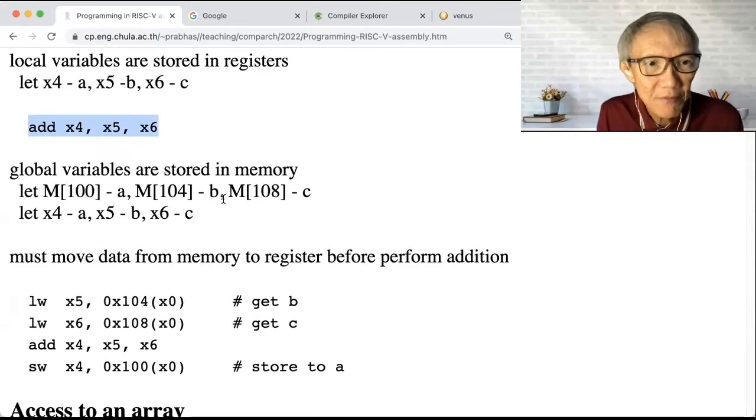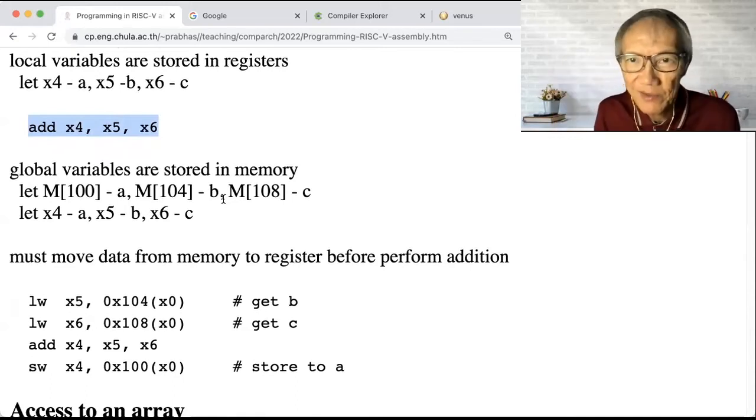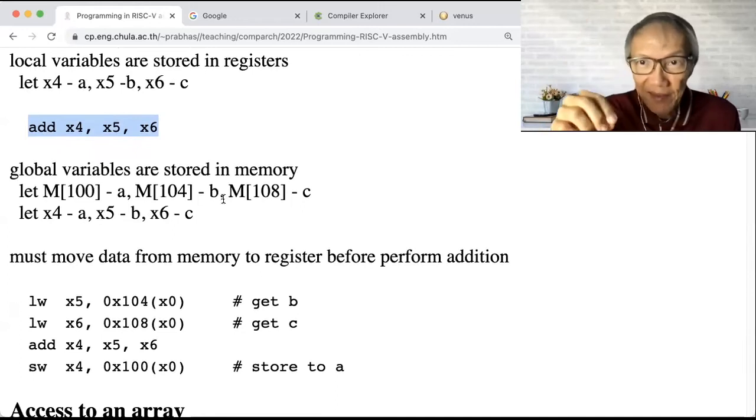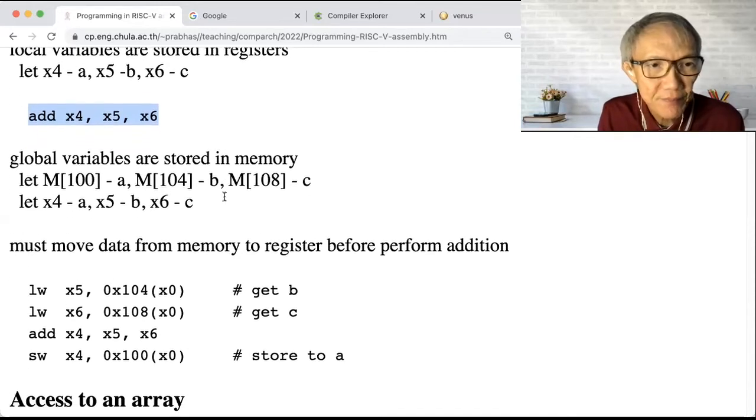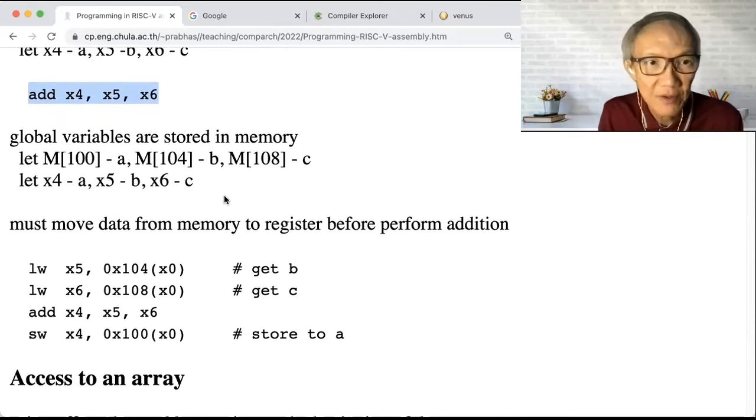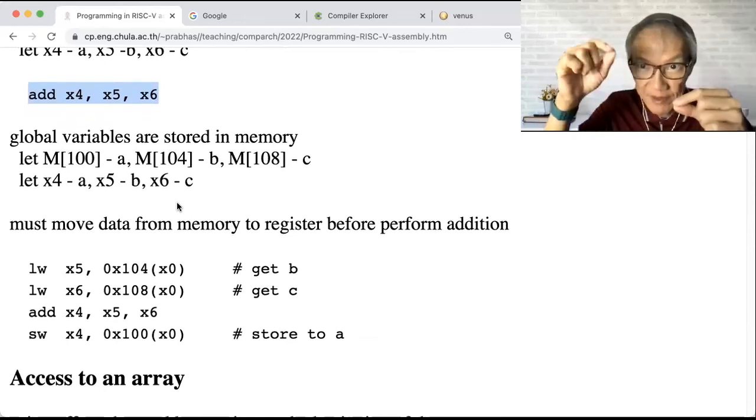Now, if we assume that ABC is global memory, then we have to move from the memory into a register and then add them. So we have to assume ABC in a different manner. Now I assume A is in, this is all in hexadecimal now, 100, and next 104 and then 108. And for the registers we want to use, we have to move the information between them.